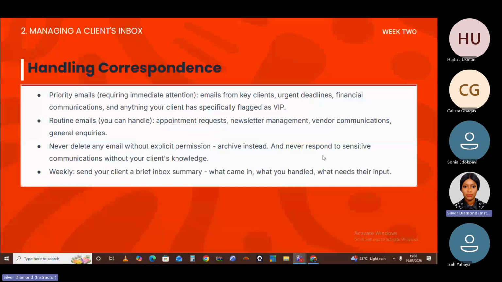Let them know the information that came in, the ones that you responded to, the ones that have not been responded to, and then what they should be the ones to respond to. If you have it, send before the close of work that day. If possible, do it 2 hours before the close of work. That's 2 hours to the time you will close from work, so that they will see everything.